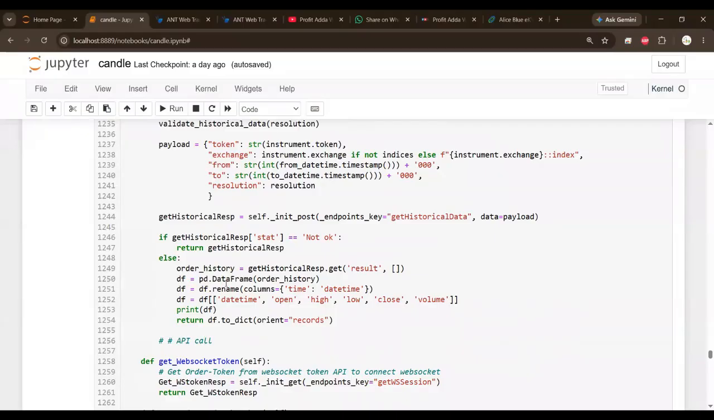Originally, if you refer to any of the source code, they won't get it in a data frame. You just call the JSON and put it in a data frame yourself. But what they have done is, just after getting this data, they put it in a data frame. So they are asking, if it is not okay, then no problem. Not okay means you don't have any data. If data is available, put it in a data frame. And here you see this is a print df.